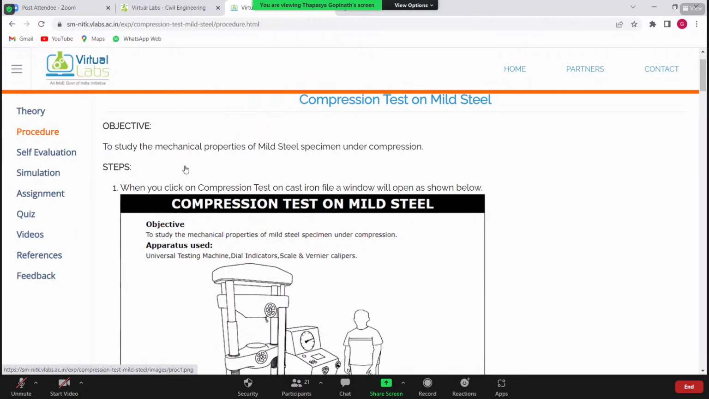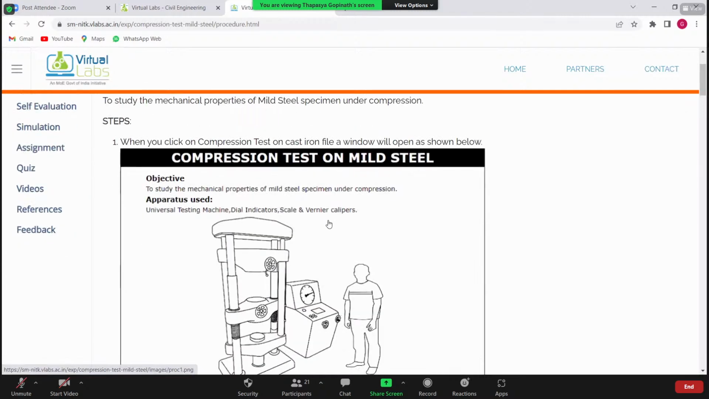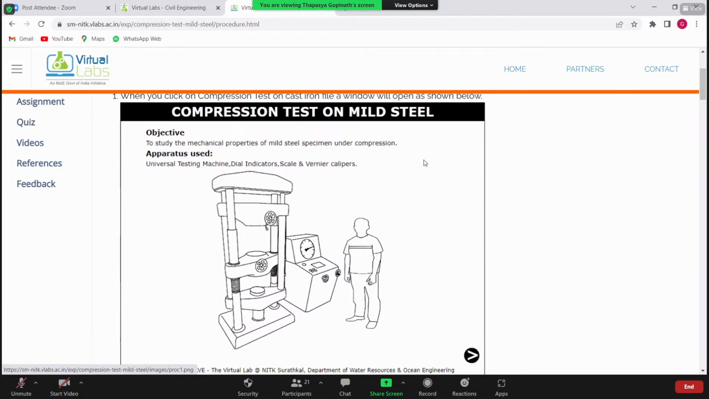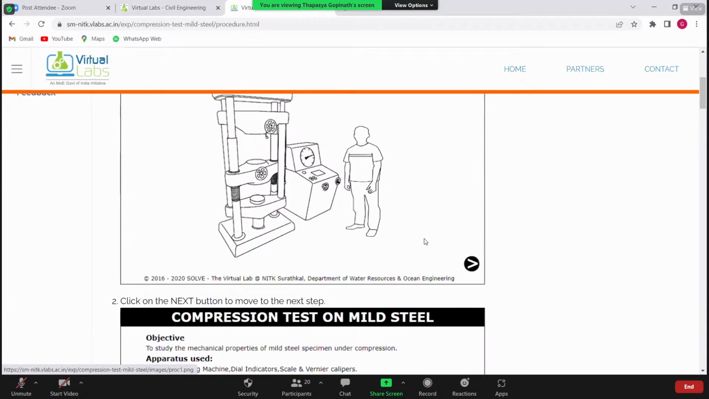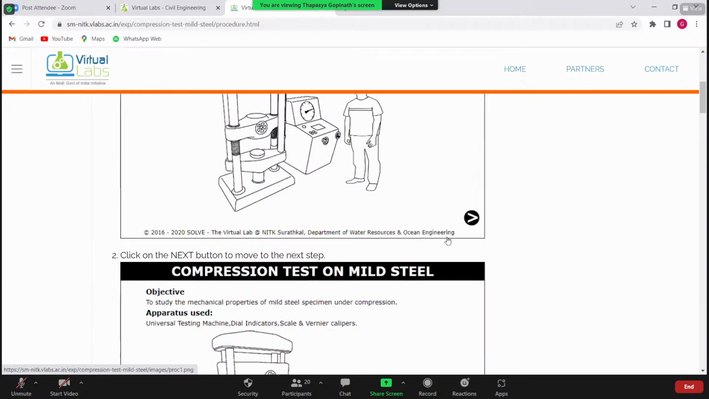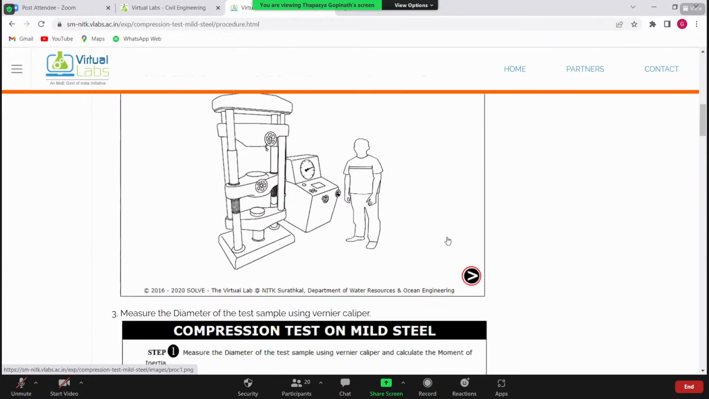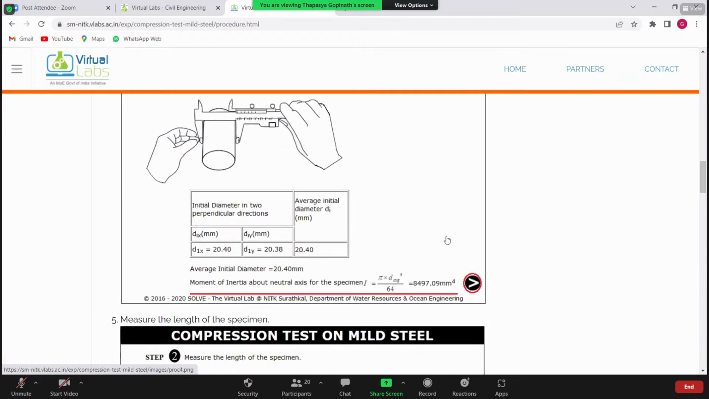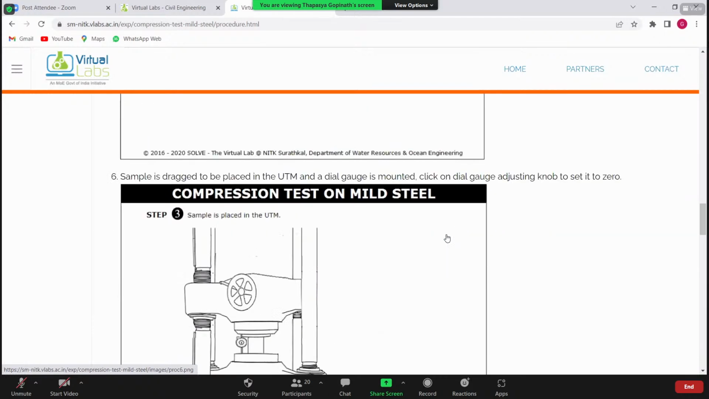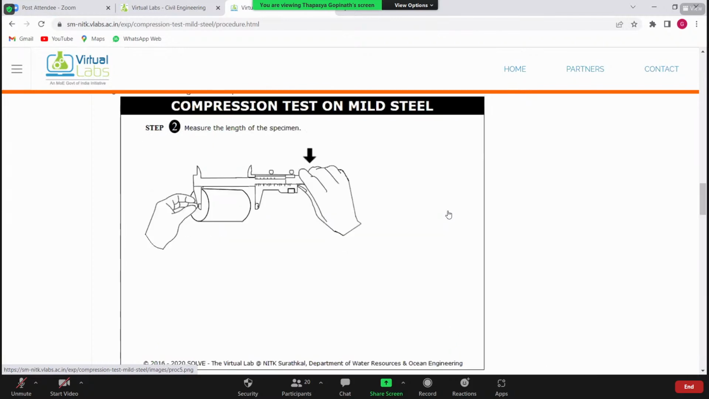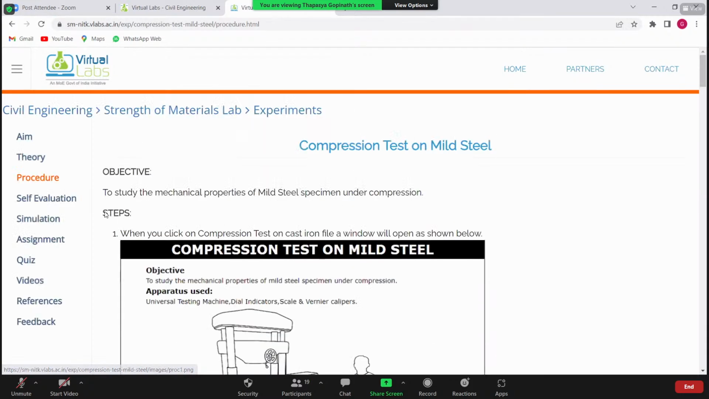So step one: the machines used here are the UTM, dial indicators and scale, and vernier calipers. You can go through the procedures, how to follow the procedure to be used in the virtual lab. These are the procedures to be followed, which I'm scrolling up and down, and how exactly it has been conducted in virtual format.